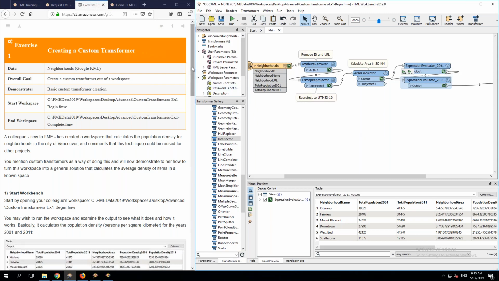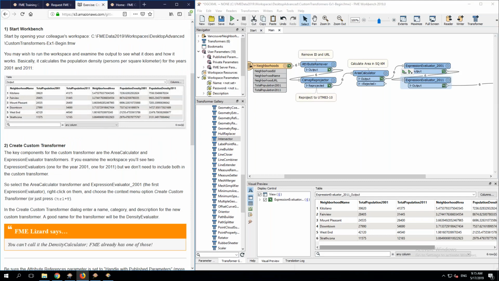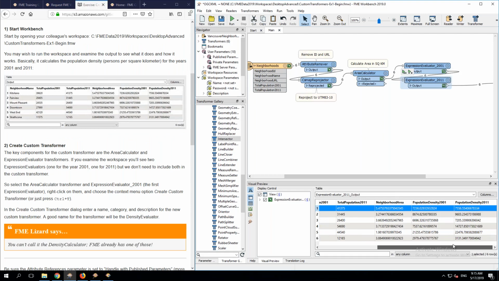So I've run the workspace, I've seen what it does. We've got neighborhood Kitsilano, there's its two populations, there's its area, and this is the population density. So in 2001, it was 7,200 people per square kilometer. In 2011, it's 7,500 people per square kilometer. So we got a denser amount of people. So more people in Vancouver, which is not surprising.